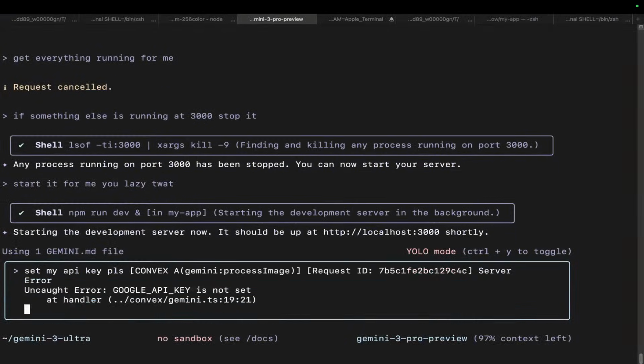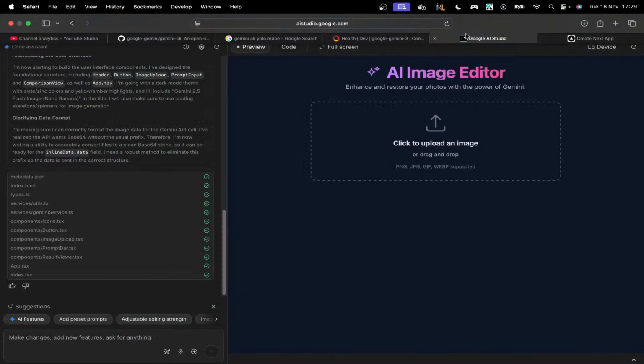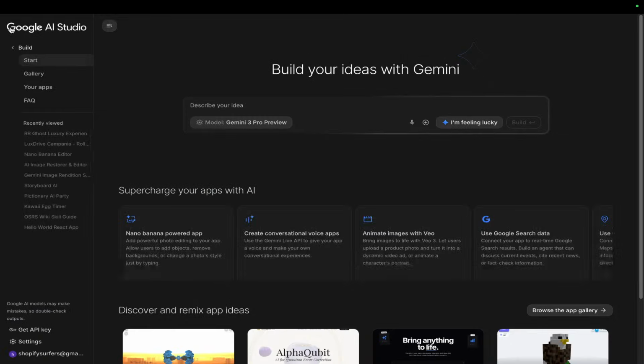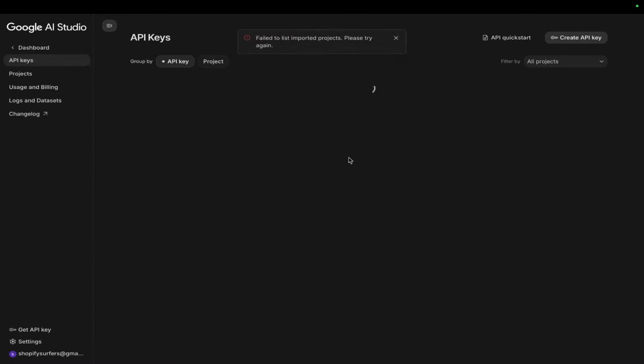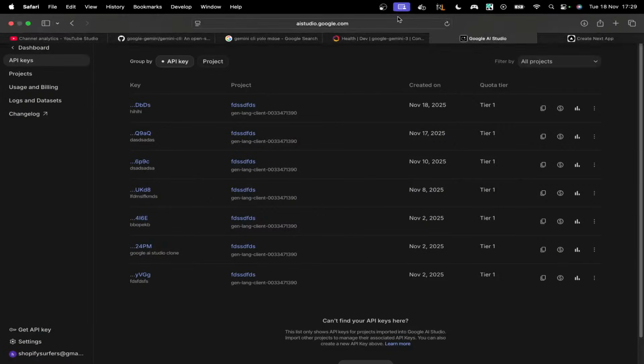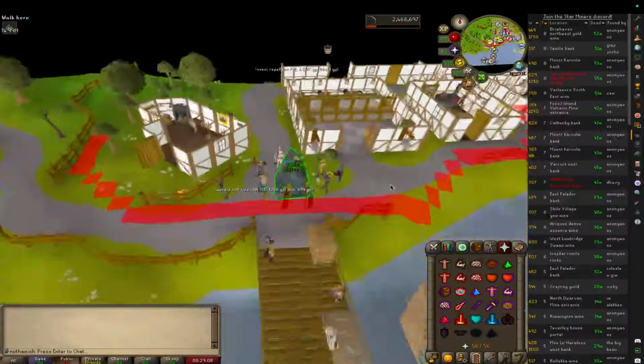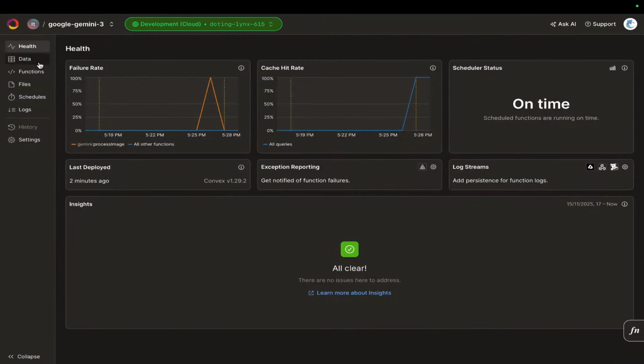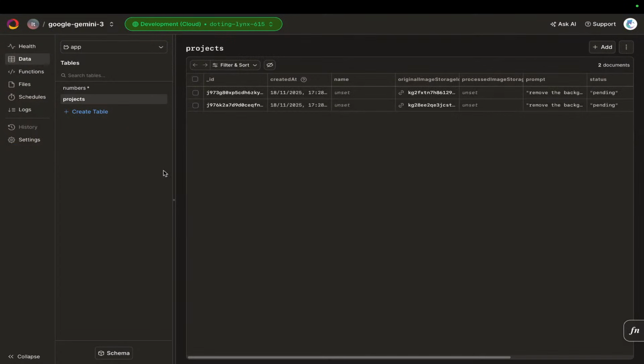Set my API key. One second, guys. Let me just get an API key. Can Gemini CLI use Gemini AI Pro subscription? Yes, I believe so. Okay, copy API key, paste. Just keep mining, just keep mining. Let's have a look at the data here. Their CLI acts the same as the others. Yep, for sure it does.